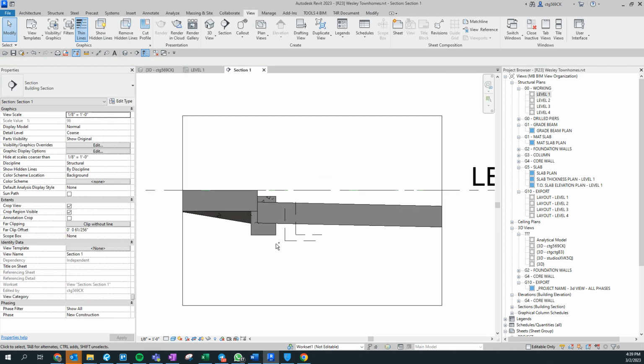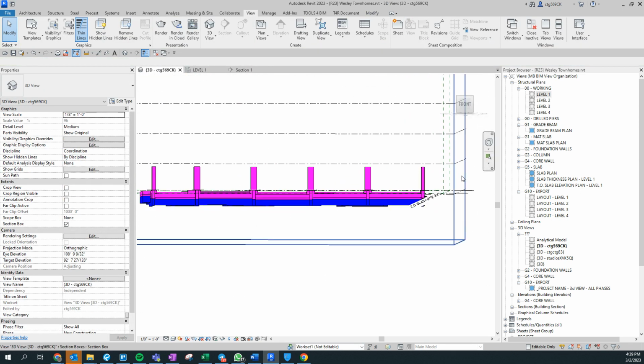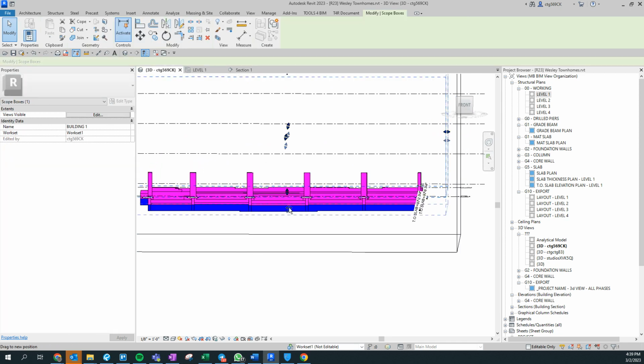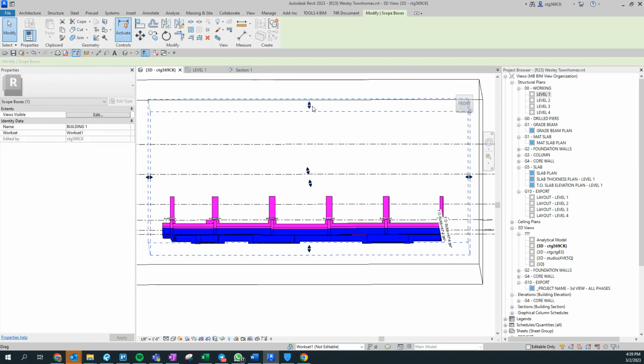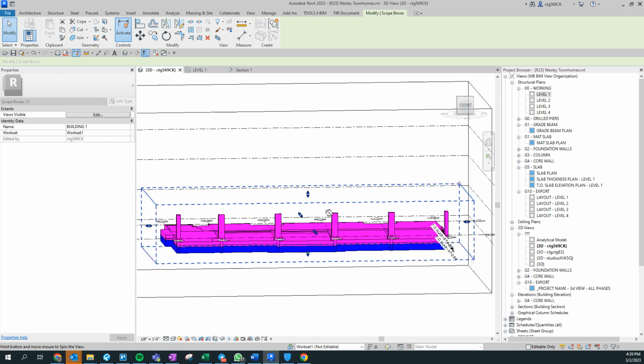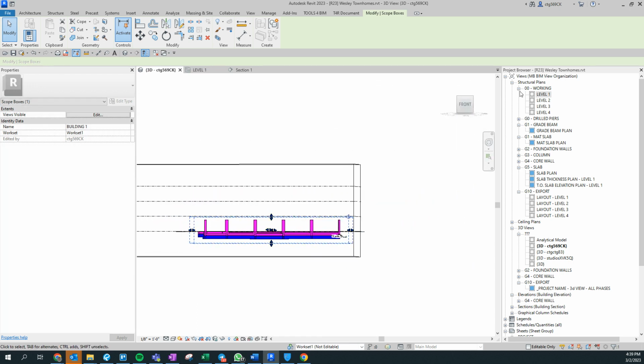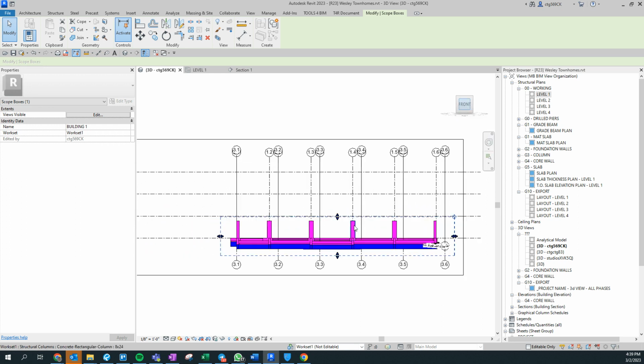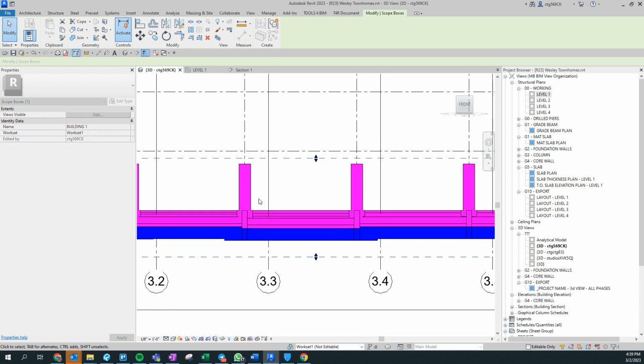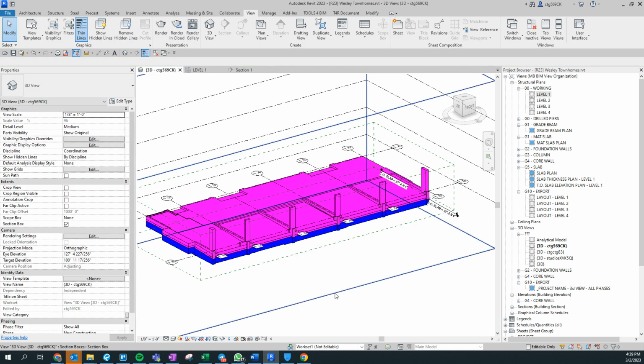Okay, but we need to make sure that it has the right elevation. You see how it's not far enough down, and it's also a little bit too tall. And we don't want to see level 2 in there, right? Let's make sure that it's a little bit below level 2. Ever so slightly below level 2. Nice. Okay, great.